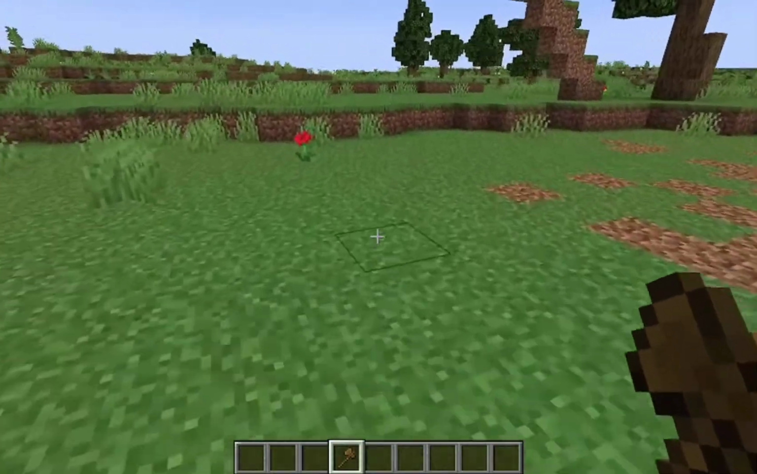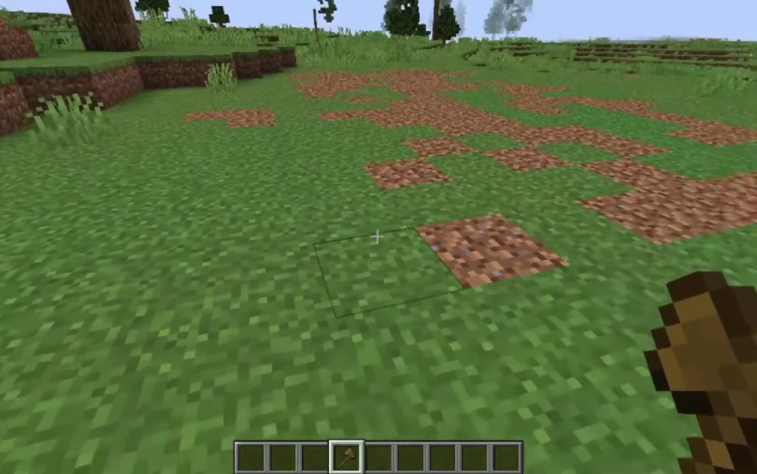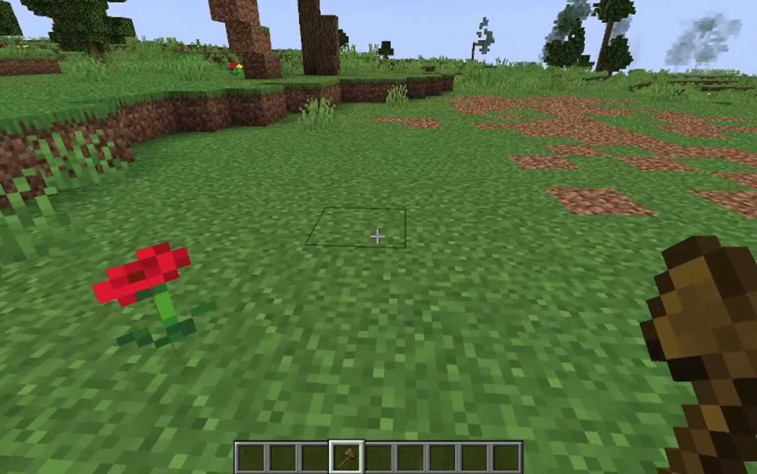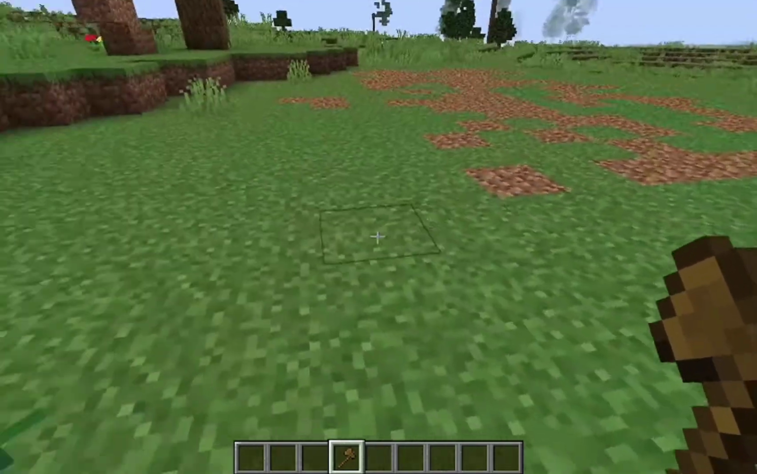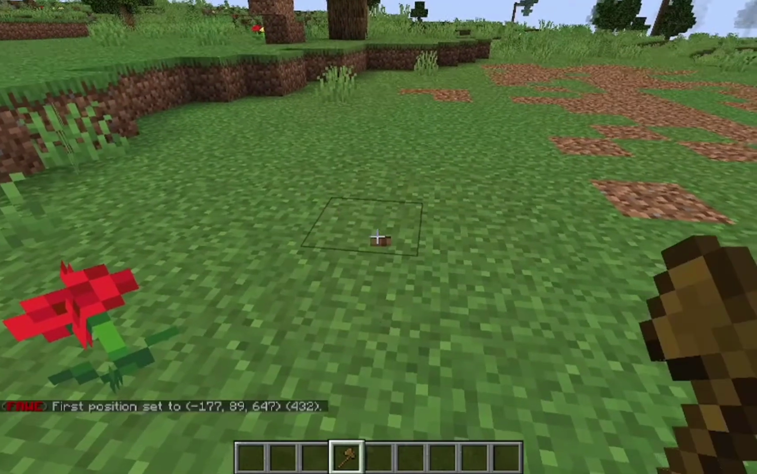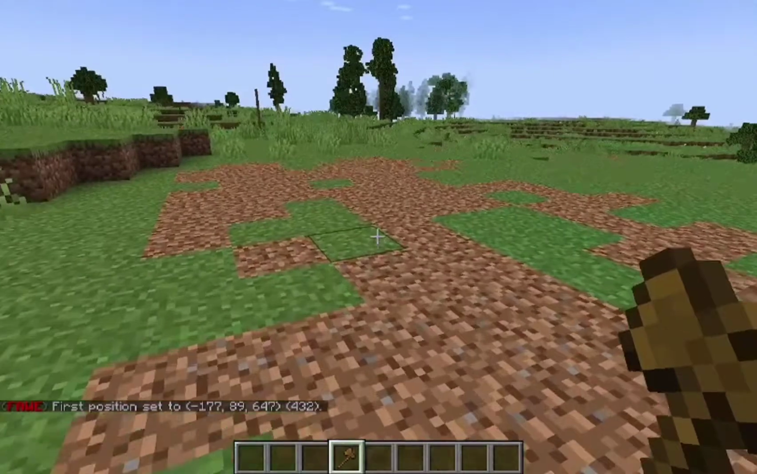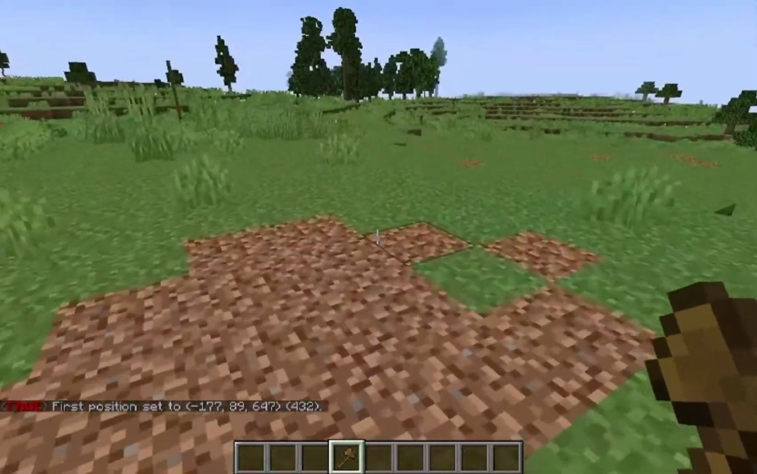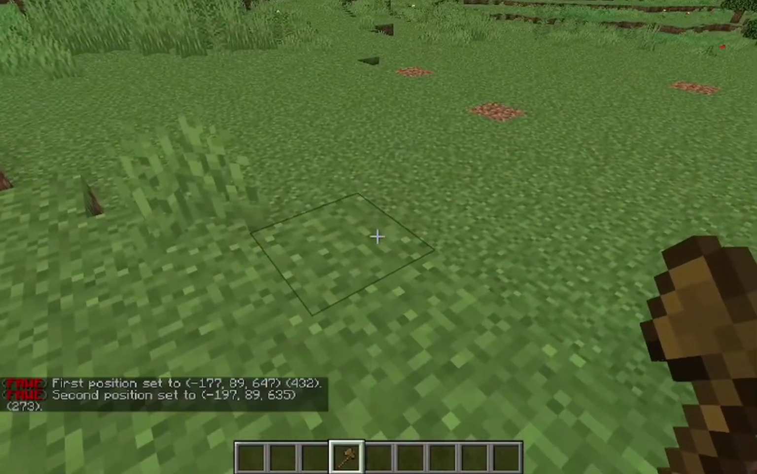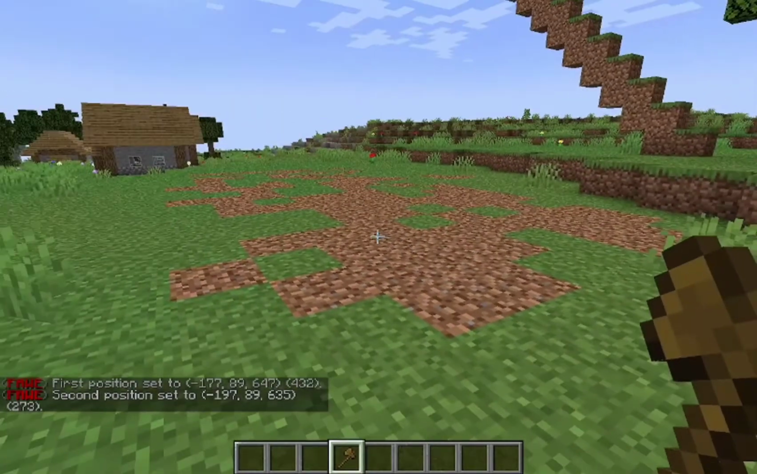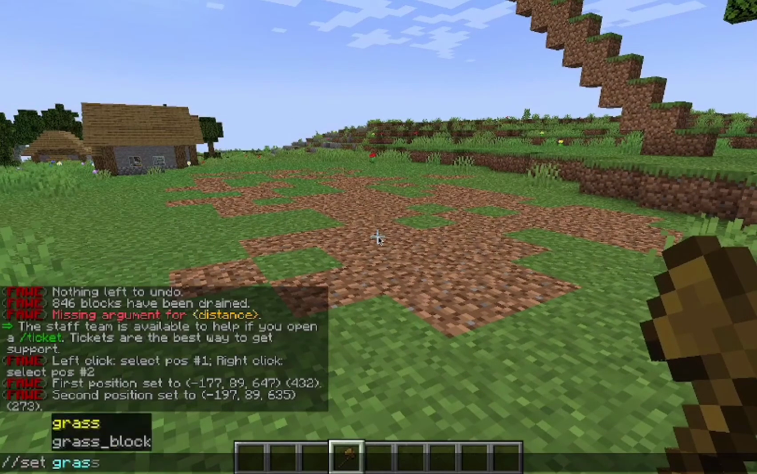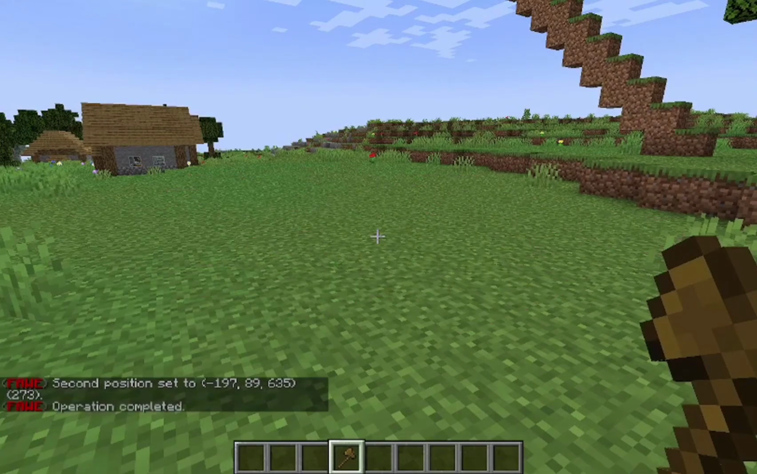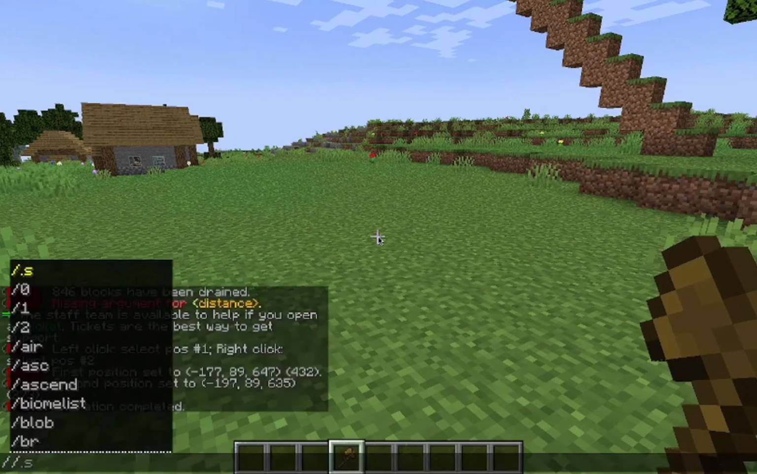I want to start by setting. Now, setting allows you to change the blocks to whatever you want. And I want to get rid of all this dirt. So I've got a couple of ways I can do it. I can select position 1, and go over here, select position 2, and I can do set grass block. And everything will change to grass block.